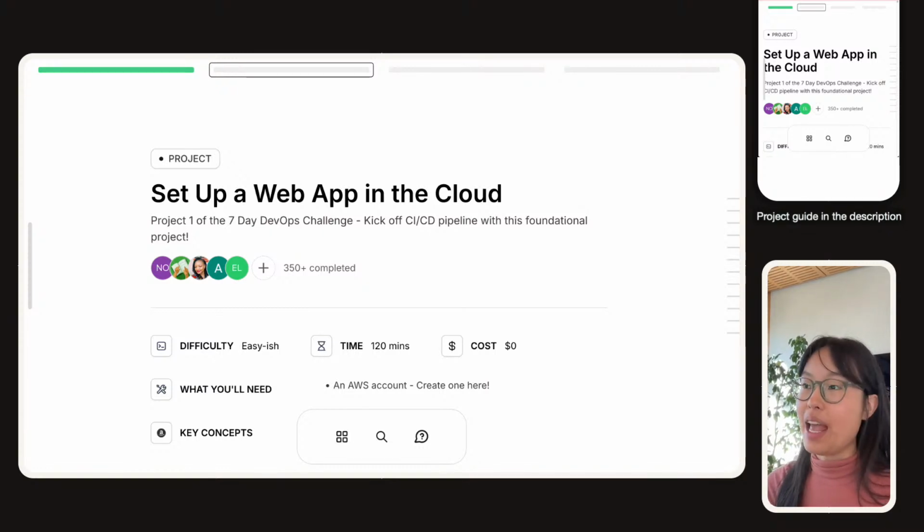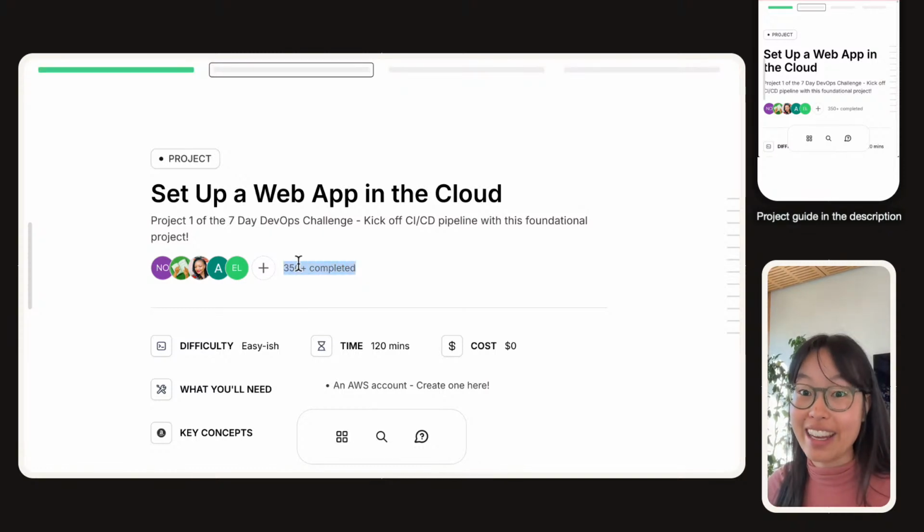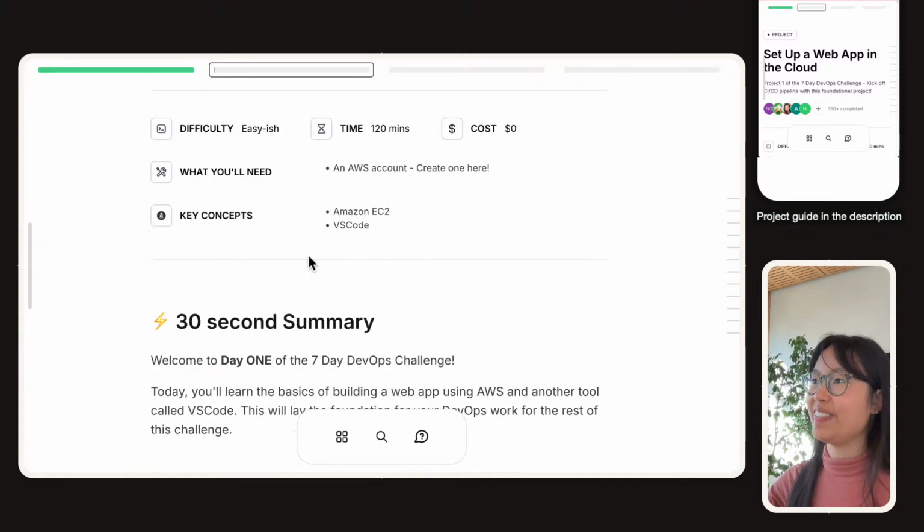And as you do this project today, you'll get to fill out tasks and upload screenshots. What that means is at the end of the project, you also get to generate your own personalized documentation, and it looks amazing. So a big shout out to the 350 plus of you who have already gone ahead and started the challenge. For everyone else tuning in today, let's get started together.